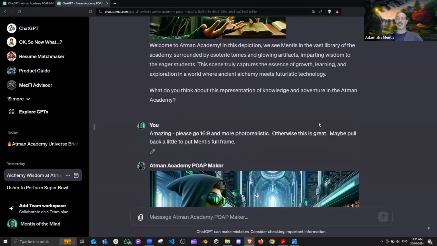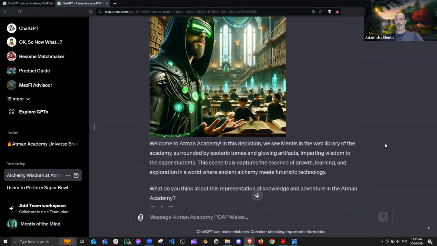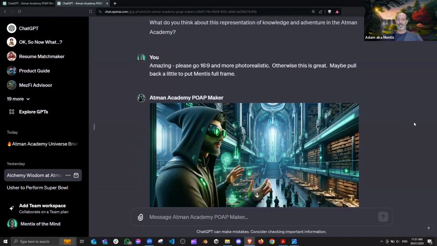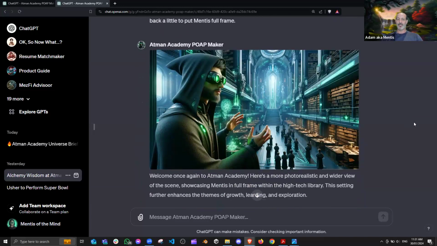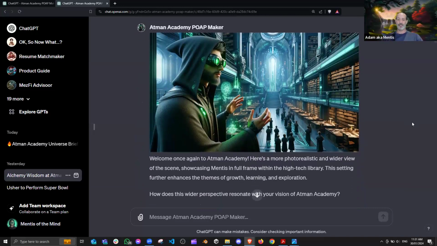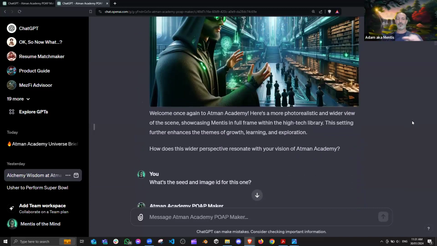Also, maybe pull back a little to put Mentis full frame. You see, he was kind of too close. And then it gave me this picture. So again, it's now 16:9. It's pulled back a little bit. Because I'm using a custom tool, it's not using my instructions.